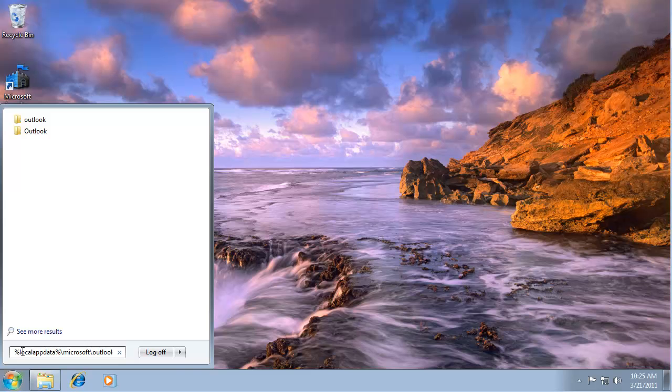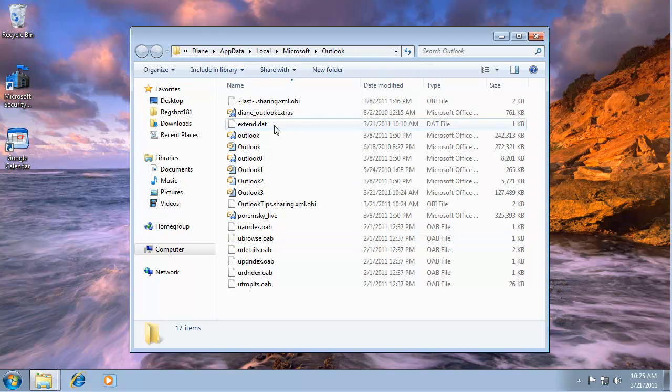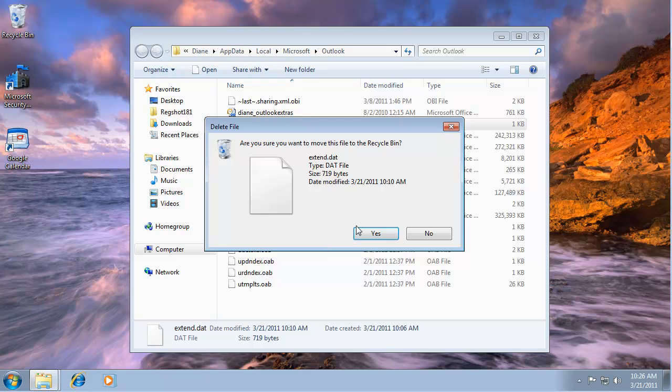This is %localappdata%\Microsoft\Outlook. This will open Windows Explorer to the folder where Extend.dat is stored. Right-click on Extend.dat and choose Delete.